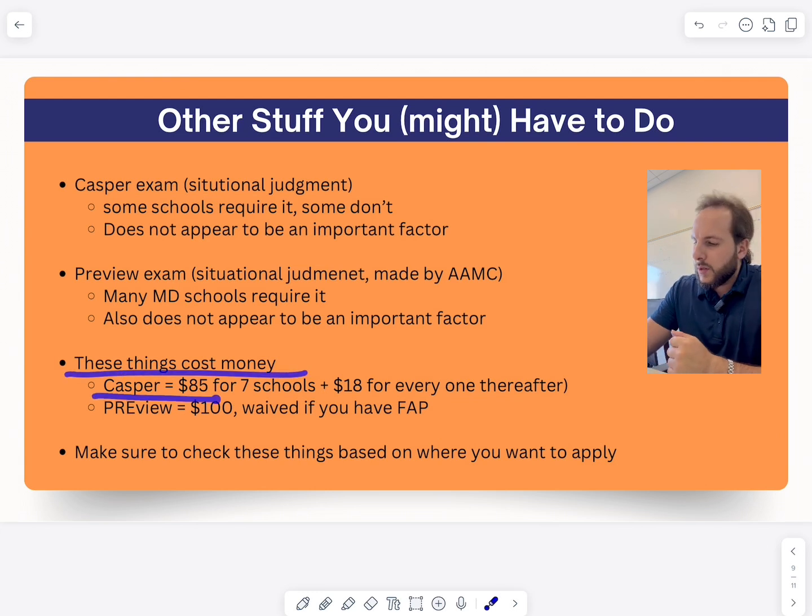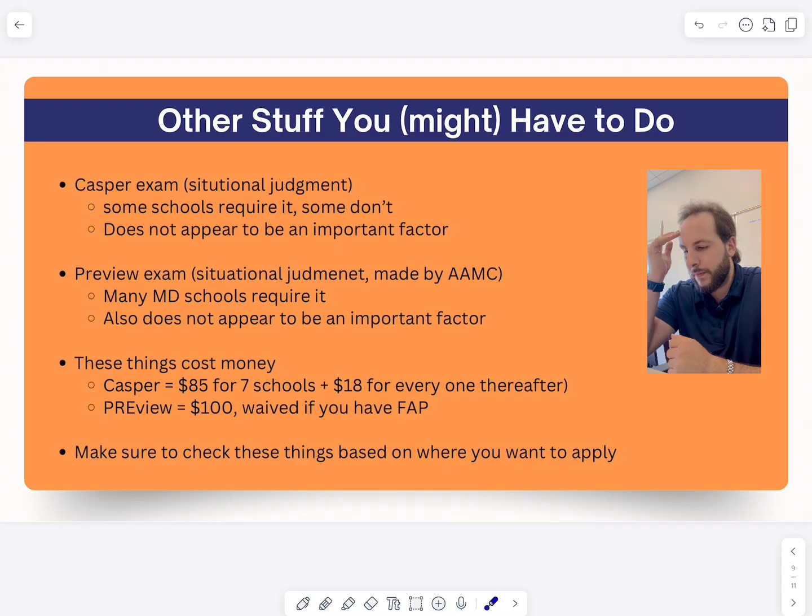Important to recognize, though, these things do cost money. The Casper exam is $85 if you send it to the first 7 schools, and then it's $18 for every school that you send it to thereafter. The Preview exam is $100. It is a fee that is waived if you have the Fee Assistance Program.